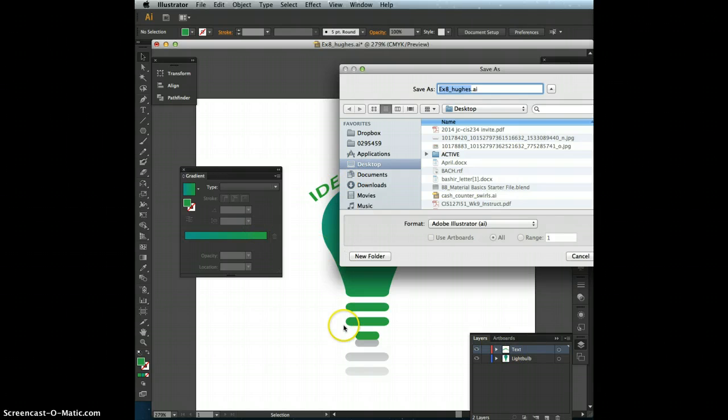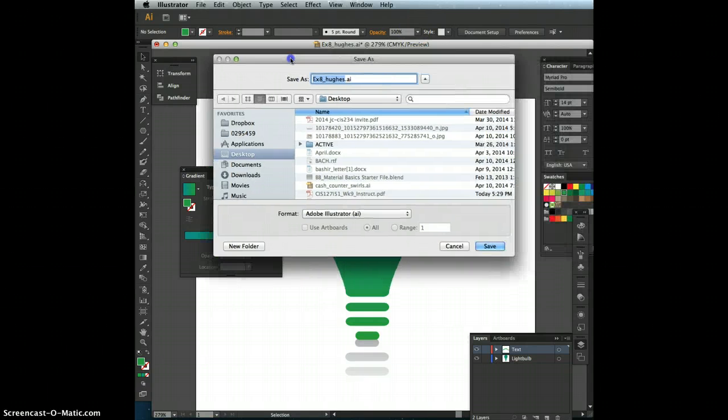Work with the gradients, work with the paths, gradients and distort, transform, any of the effects, and then we'll make sure that we include these in our next week's exercise.